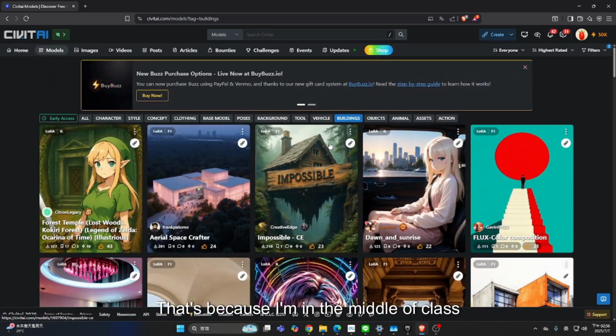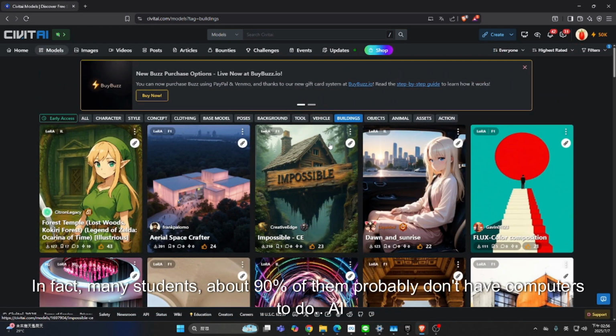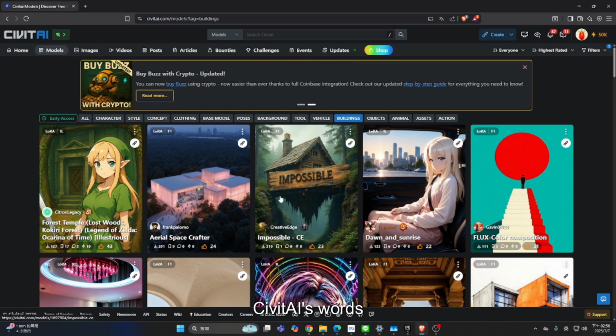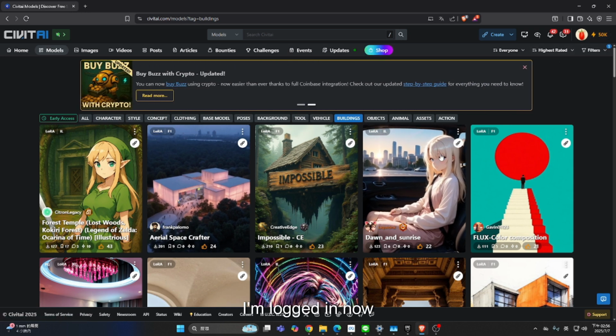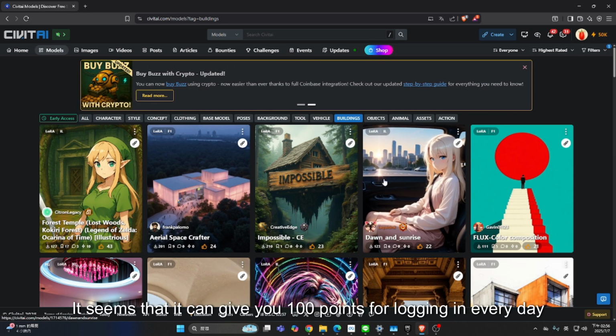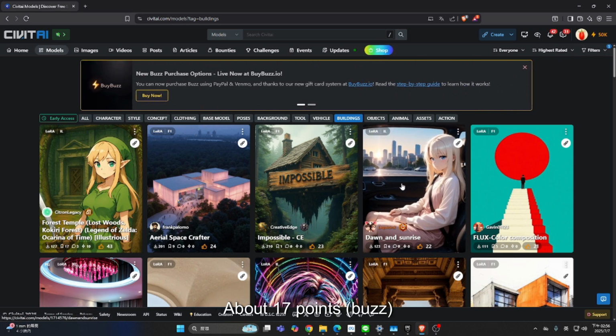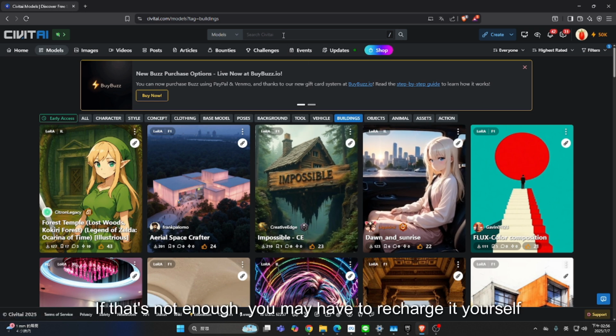That's because I'm in the middle of class. In fact, about 90% of students probably don't have computers to do this. So if you log in to CivitAI, I'm logged in now. It seems that it can give you 100 points for logging in every day. Then every drawing will probably cost about 17 points, buzz. If that's not enough, you may have to recharge it yourself.